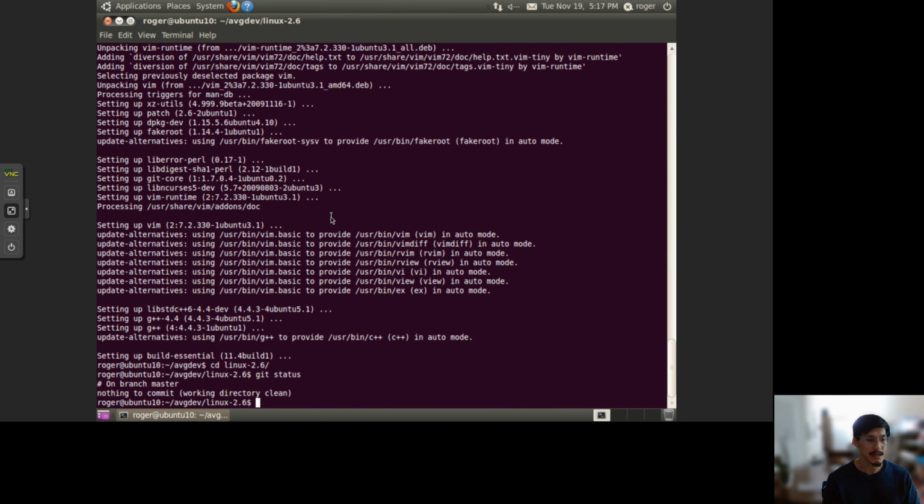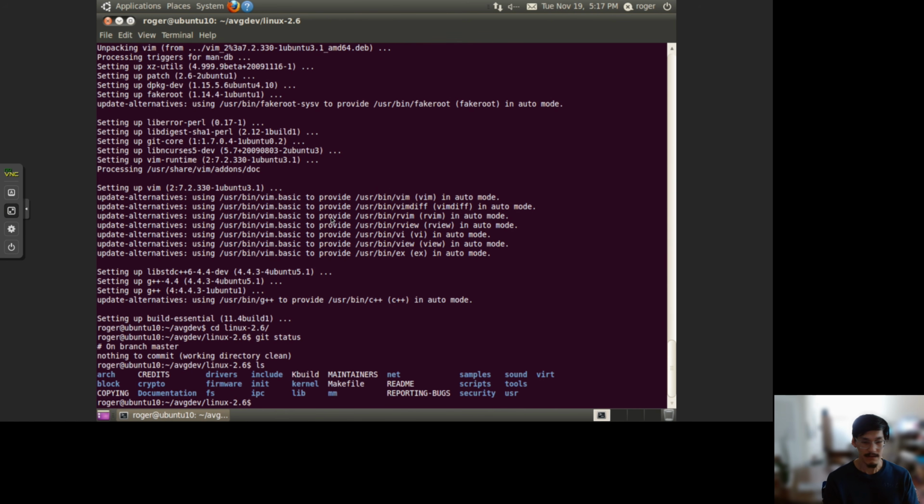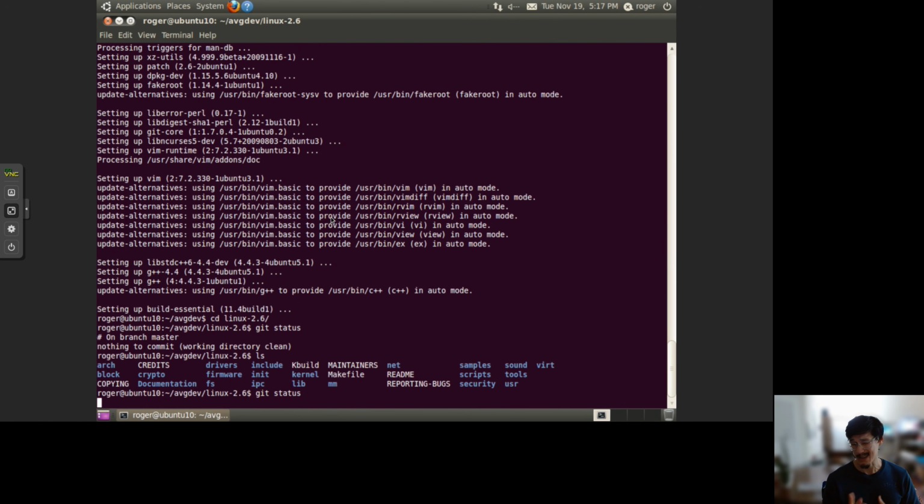Okay. So we're here. ls. Everything's there. NFS, right? We can do the status. It should tell us that we're also in a detached head state, maybe. But let's see if we can compile the kernel after this. So let's just make sure that we're doing the right thing.